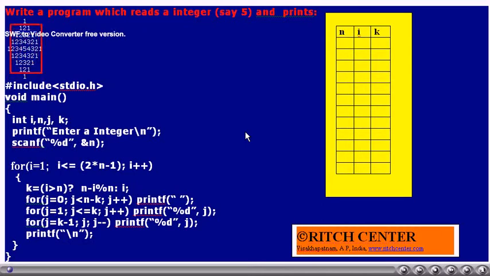Thus, we can say that we require an outer for loop to run for 2 into n minus 1 times. Each time one row we will be drawing.